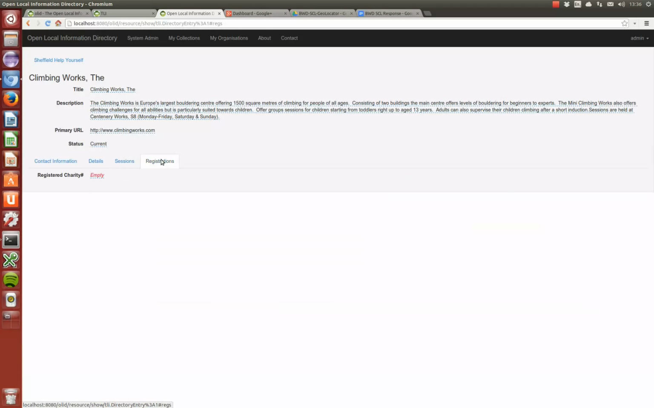The last tab here is registrations. Some of the entries have registered charity numbers. If we look at things like childcare, there are Ofsted reports. So this is a section where we can add properties if you want to be able to store registration information about activities. This is all really extensible.